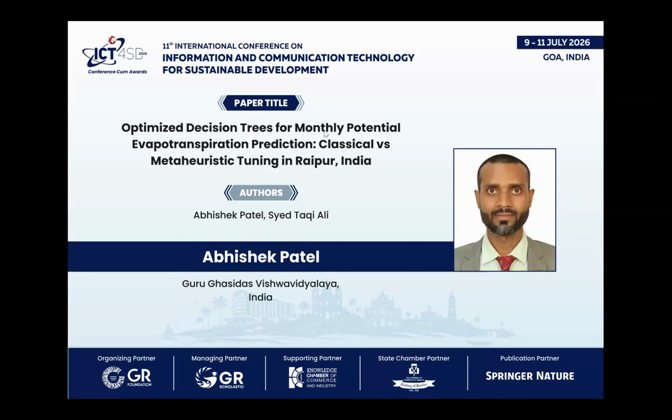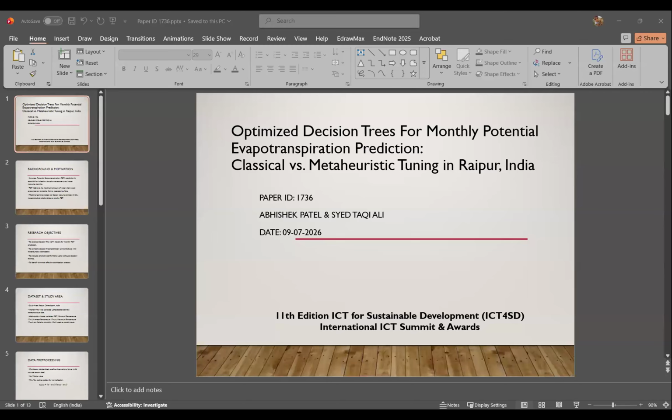Now we have Abhishek Patel presenting the paper titled Optimized Decision Trees for Monthly Potential Evapotranspiration Prediction, Classical versus Meta-Heuristic Tuning in Raipur, India. Is it visible, madam, in my presentation? Yes. Okay. Hello, everyone. I am Abhishek Patel, and I am going to present my paper, Optimized Decision Trees for Monthly Potential Evapotranspiration Prediction, Classical versus Meta-Heuristic Tuning in Raipur, India.